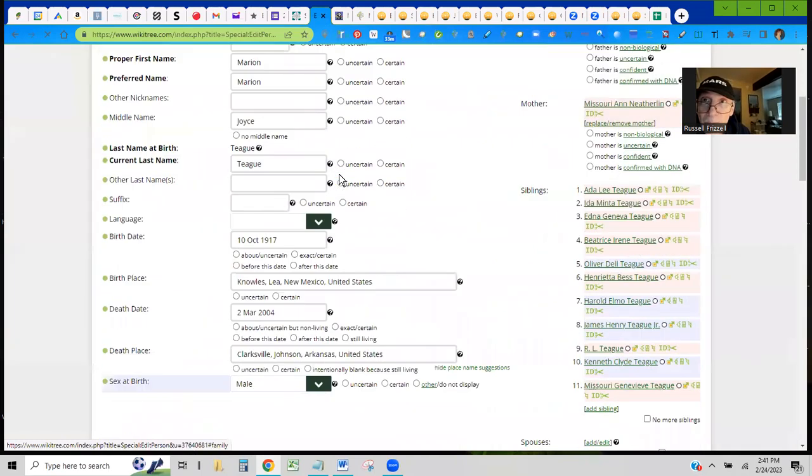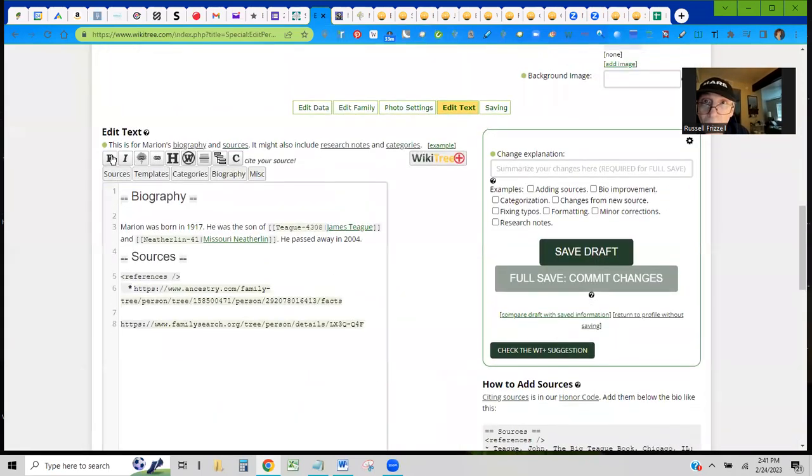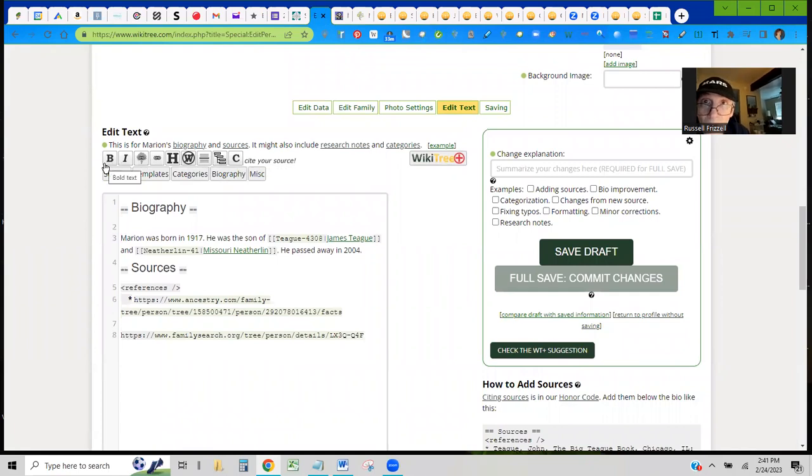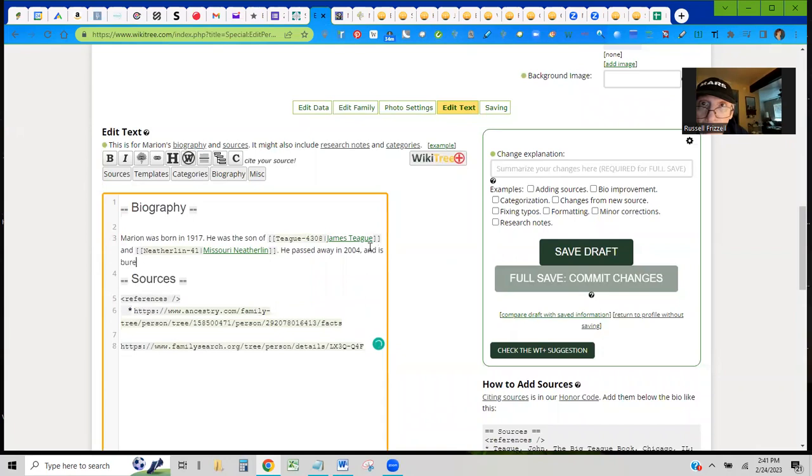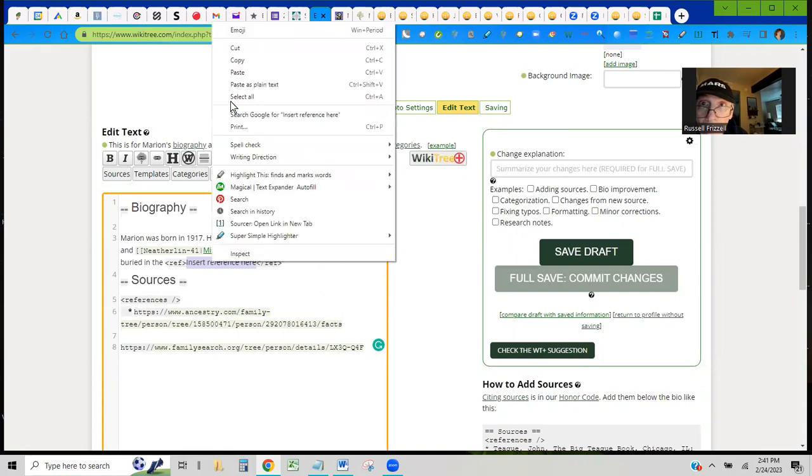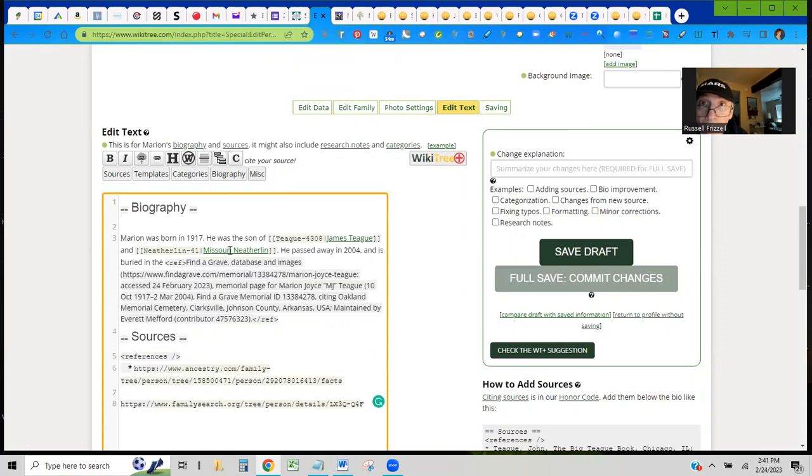Okay, so we're going to edit. And are you familiar with all these buttons? No. Okay, we'll go through them. So what I did was added a site. He passed away in 2004 and is buried in the... okay, so to cite the source as an inline citation, you click this button and paste the citation in. Okay, great. Oakland Memorial Cemetery. And I want to add that info, Oakland.